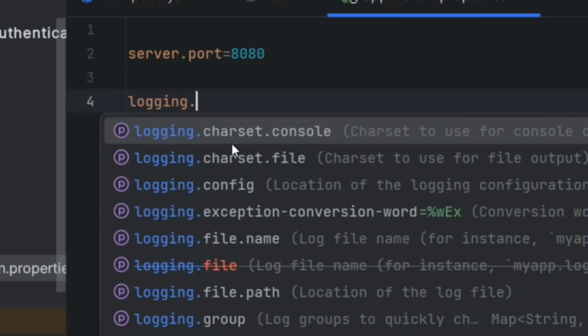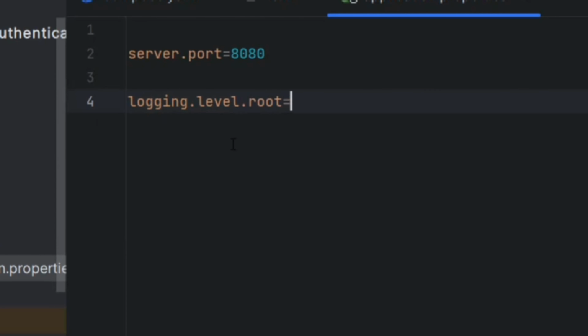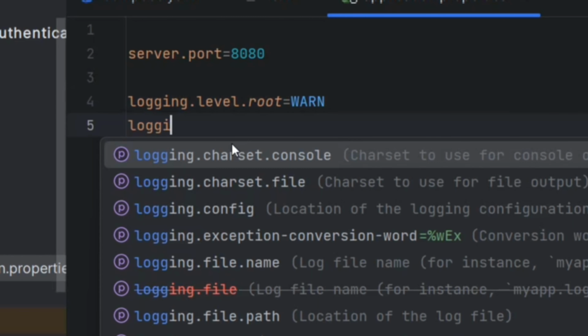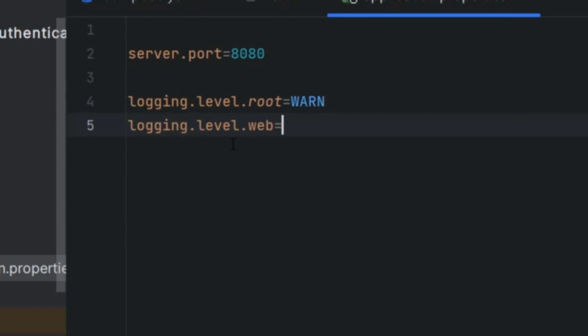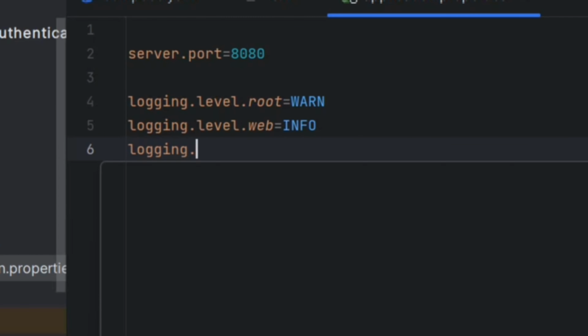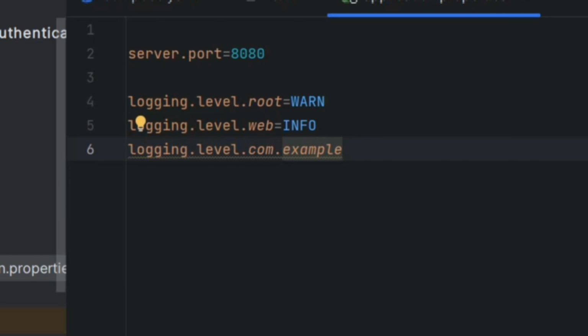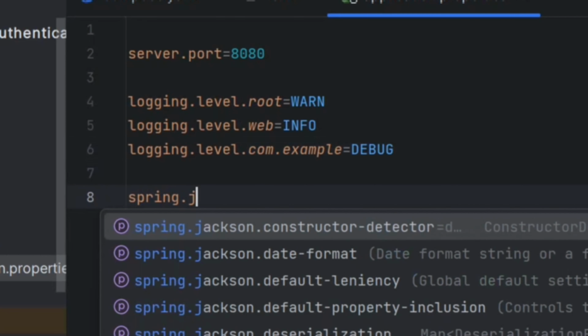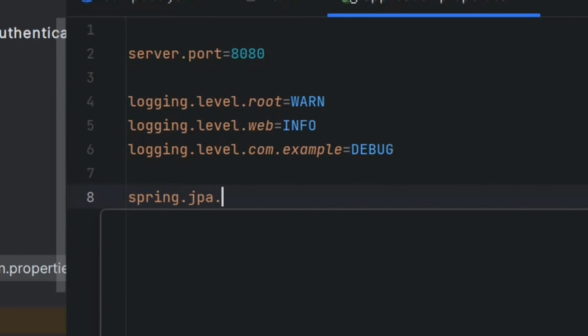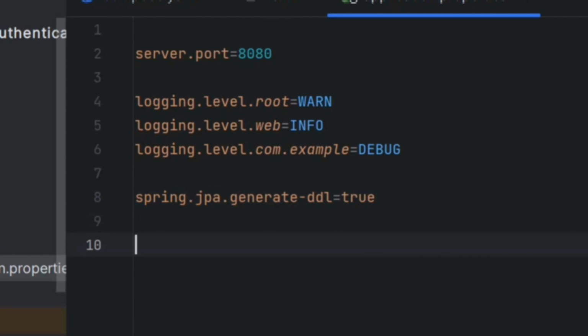So we first set logging.level.root to WARN, and then we can set logging.level.web, which is basically all the web components, to INFO. And then the logging level com.example, which is basically all of our objects, we'll set it to DEBUG. Okay, and then we'll help out Hibernate by specifying spring.jpa.generate-ddl to be true. And that's all we need for the moment.